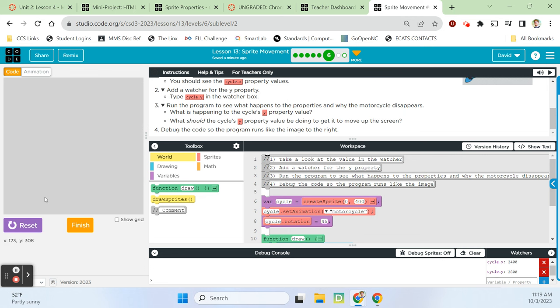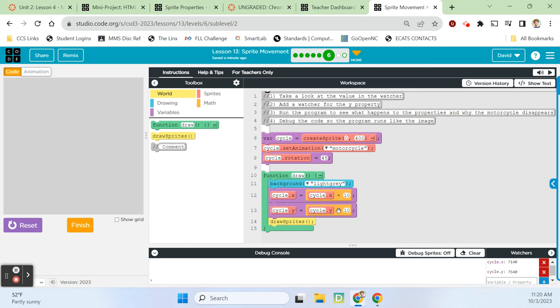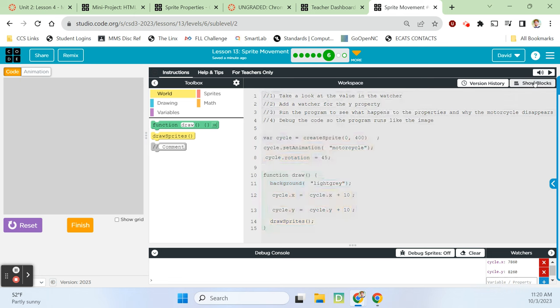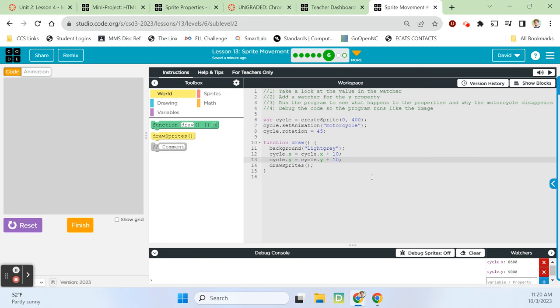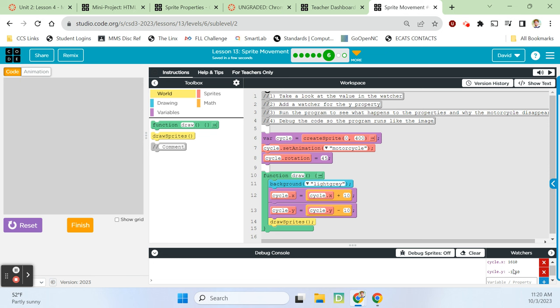All right, let's get the instructions out of our way. So instead of adding to y, we're going to subtract on y. We can do this easily by clicking show text, putting our cursor right there so we can backspace that plus, put a minus right there, show blocks again, and then reset and run. And there we go. Now in our watcher down here in the right-hand corner, the x value is going up and the y value is going down. It's decreasing, which is making him go up at that diagonal. Cool.